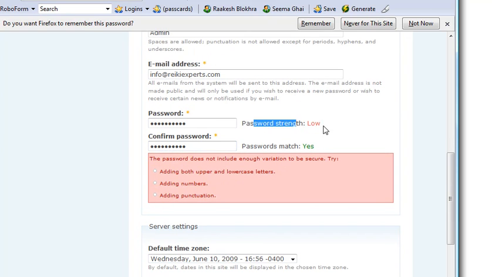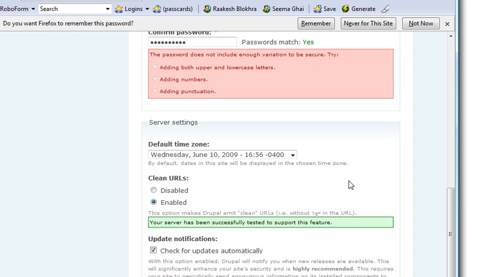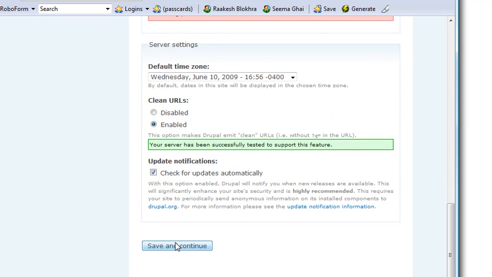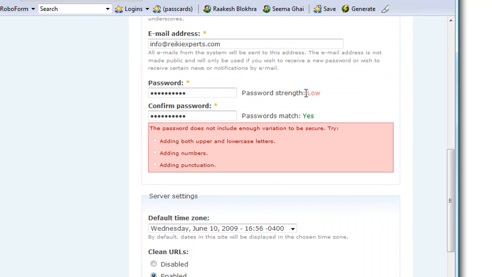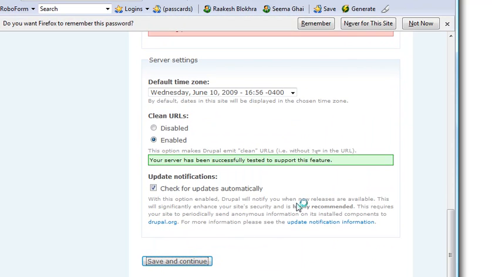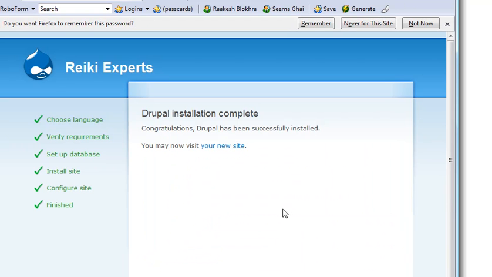Alright, so it says password strength low. I'm going to continue right now because I'm going to uninstall the entire implementation of this install that I did, and I'm going to do a fresh one. But I strongly recommend that your password strength should be high, if not excellent. So make sure you choose the right password. Now, here we go. We got a congratulations message. Drupal installation complete. Now, you may visit your new site.